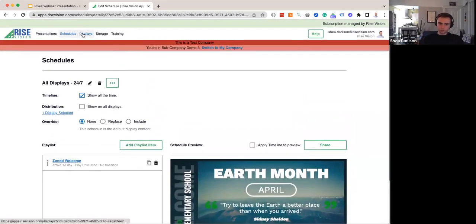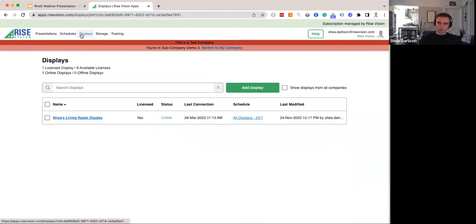Now I'll jump over to displays. So this is where you can see the status of all the screens in your network. So I just have this one. It is currently licensed, it is online, and it was last connected just now. And you can see it is showing the all displays schedule.